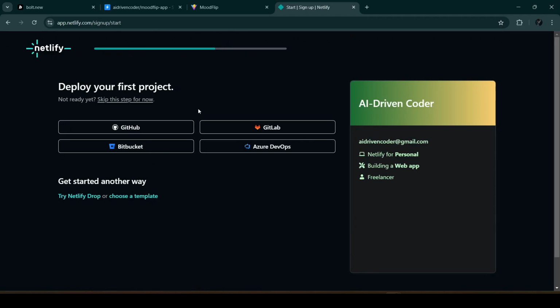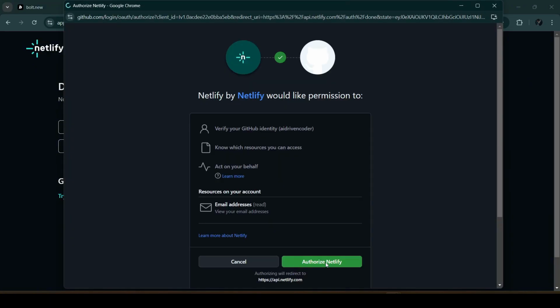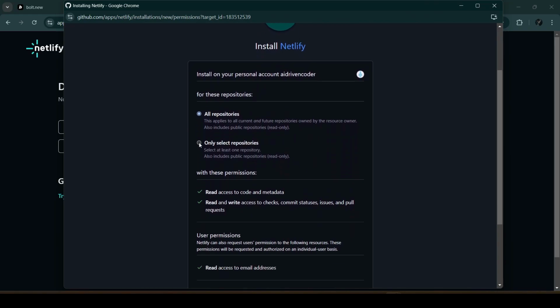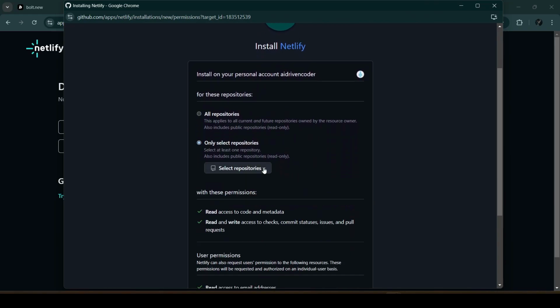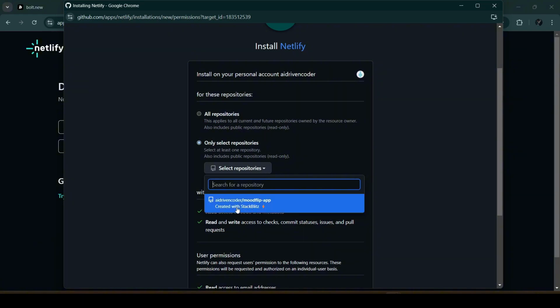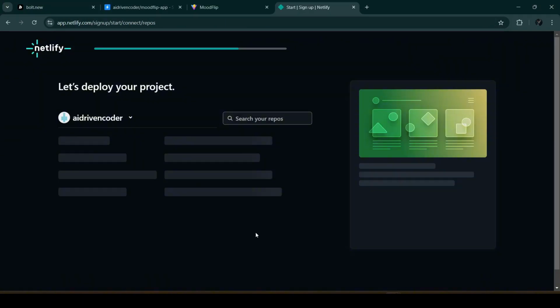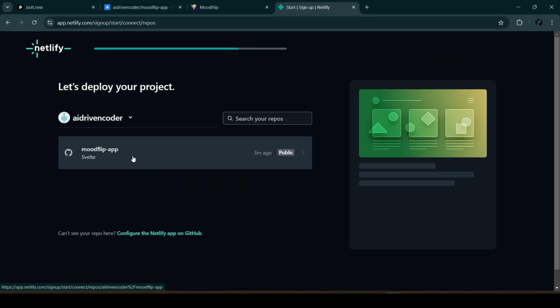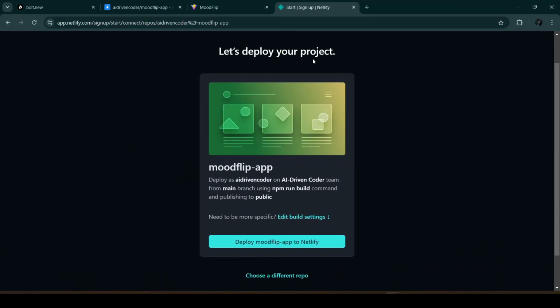Now we will be asked to deploy our first project. Since this is the next step that we need to do, we can click on GitHub repo. Let's authorize Netlify. And then here, we can select the new repository that we created earlier. So click on only select repositories and click on this repository. And then click install. Then we can click on the Moodflip app here. So now we can deploy our project.